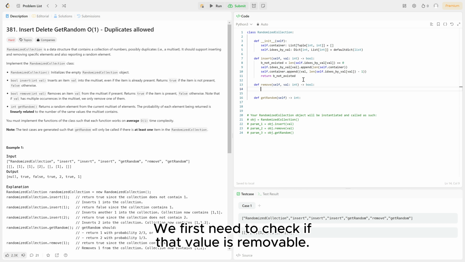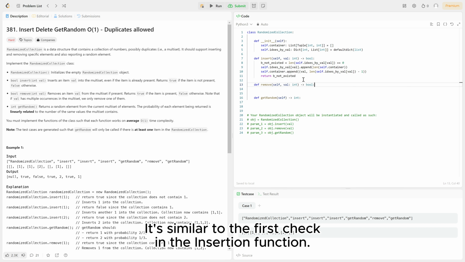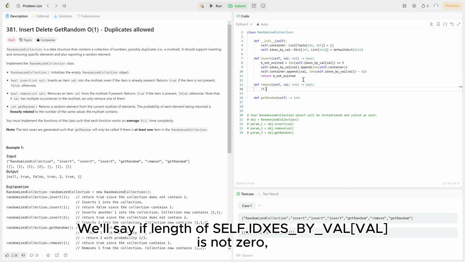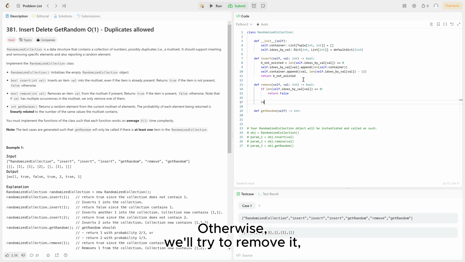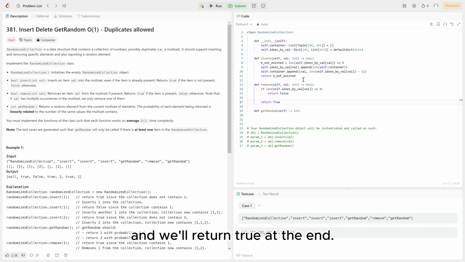How about removal? We first need to check if that value is removable. If there is no such value, then we cannot remove it. It's similar to the first check in the insertion function. We'll say if length of self.indexes by value of val is 0, then we'll just return false because there's no way for you to remove it. Otherwise, we'll try to remove it and return true at the end.